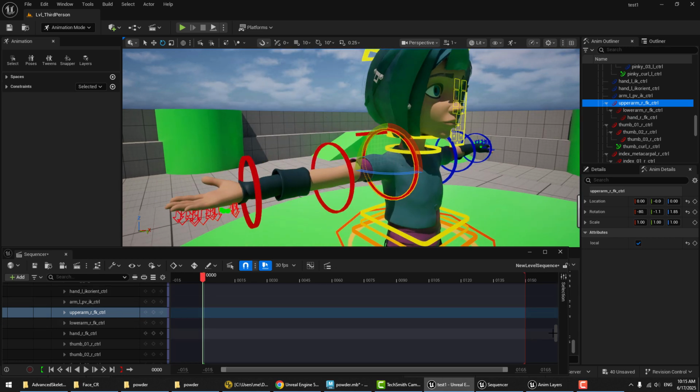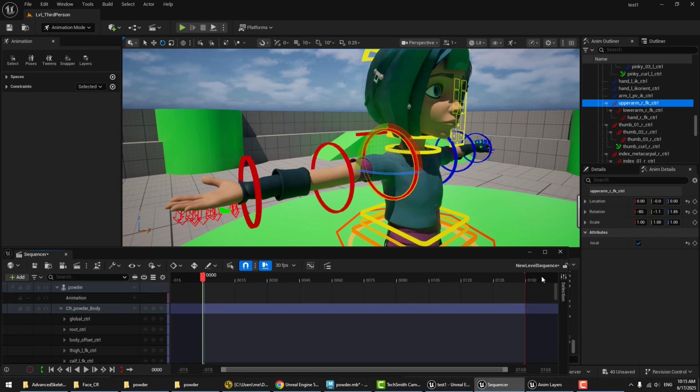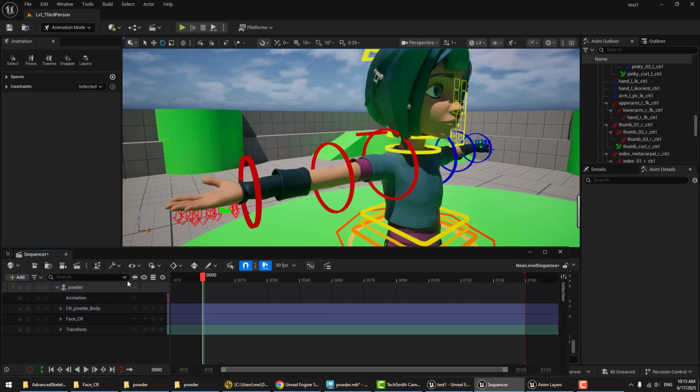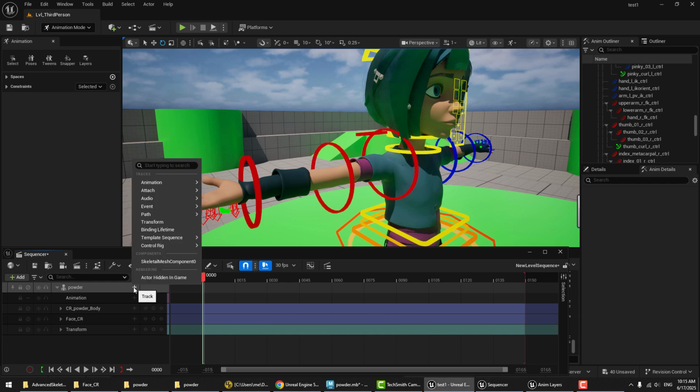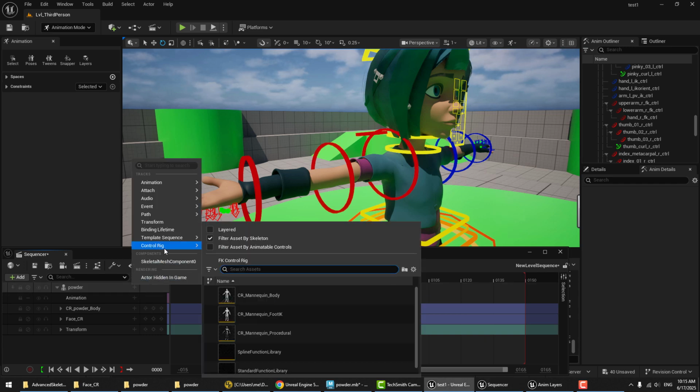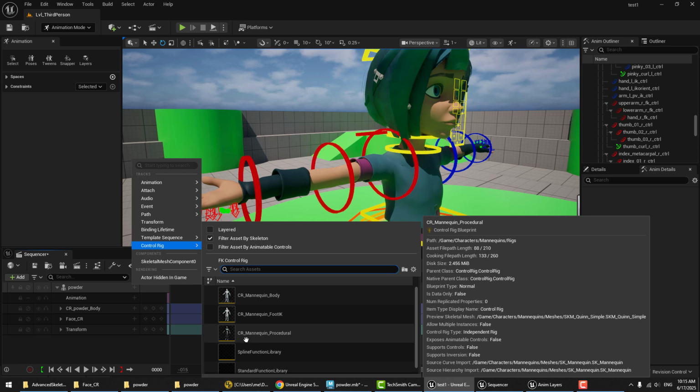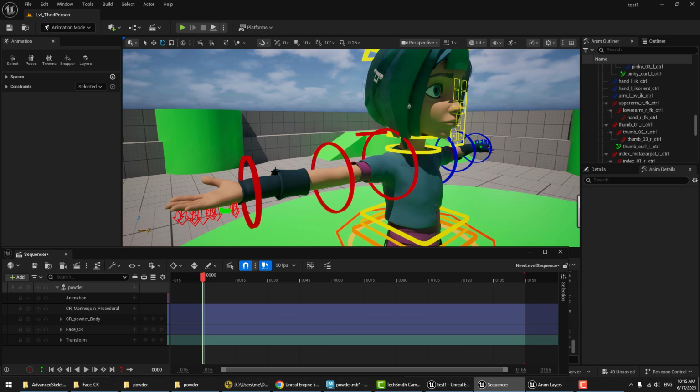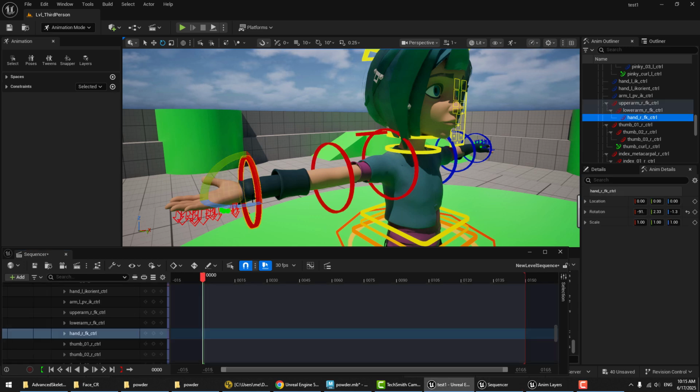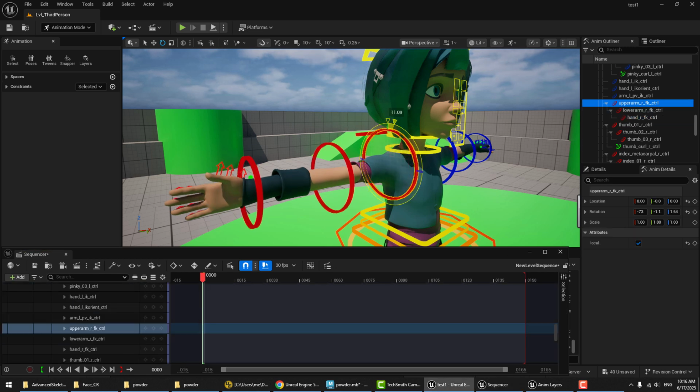Now to get that correct, what we're going to do is add one more track, and the one we're going to want is a control rig called CR Mannequin Procedural. And as soon as we add that, you can see straight away that it resolves all these twisting issues. So all these corrective deformations by twist joints are done by that procedural rig. So we now have the procedural taking care of the twist.